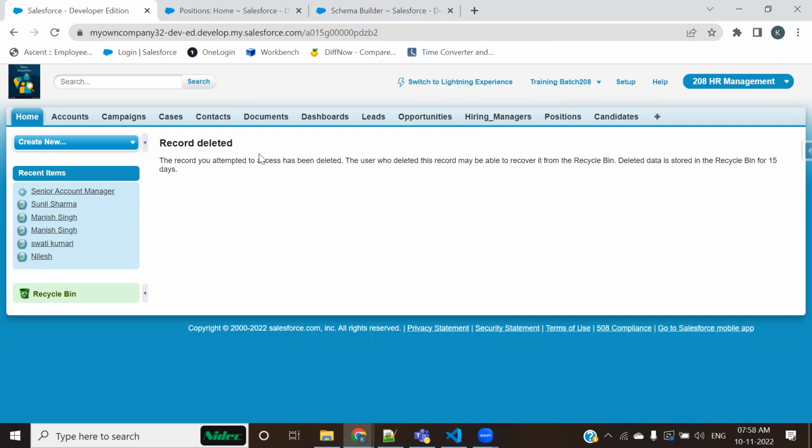And lookup doesn't provide you this. In lookup, if you delete a parent, only the parent gets deleted. The child would still be there in the database. But this doesn't happen with master detail. When you delete the parent, the child also gets deleted.